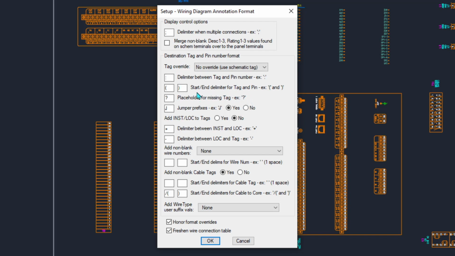For example, here are parentheses to define the beginning and the end of the tag and pin numbers. We have a placeholder for the missing tag components if there happens to be one. We can add jumper prefixes when the wire jumps to the same component but a different terminal. We can also add installation location tags and define the delimiters between the components. Adding wire numbers, or even down here, this is one that will show up for sure, and I'll show you some changes we can make to it.